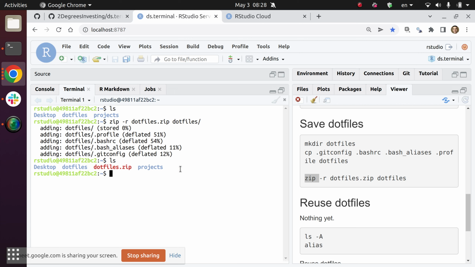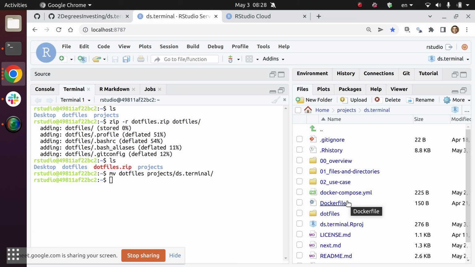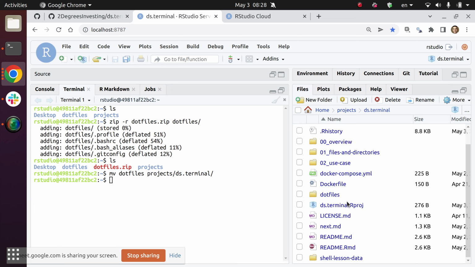So to do that, to have access to that folder, I need to move it. I'm going to use the command mv. I'm going to move .files inside projects, and I'm going to press tab for auto-completion. I need to move it there because that's the only place that I can access in this Docker environment, and I can get it out from there.